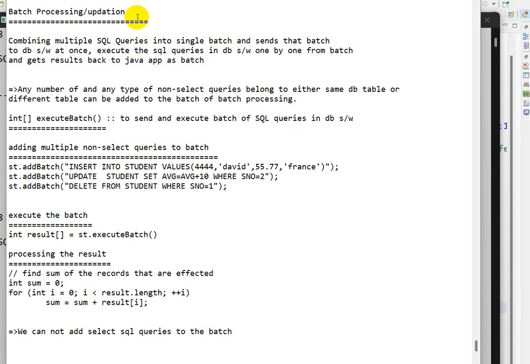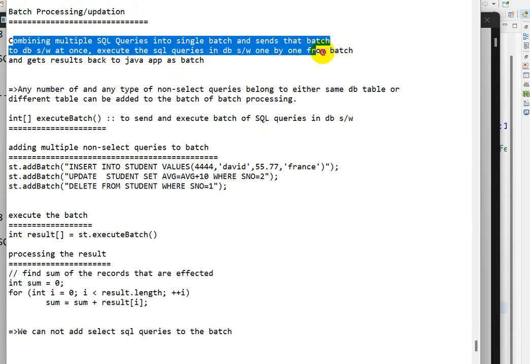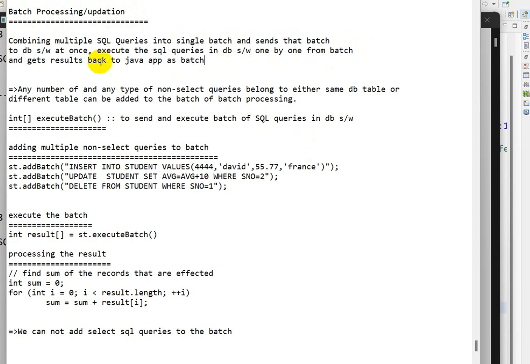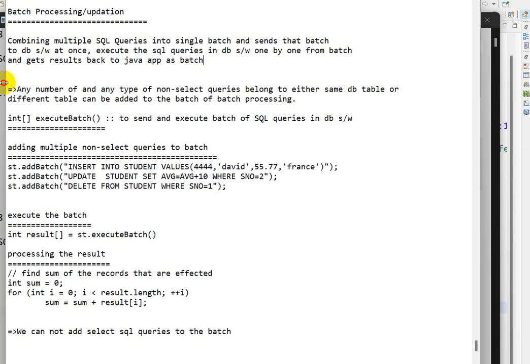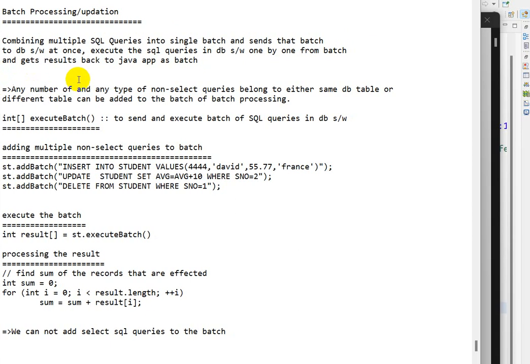Hello everyone. So today we are going to see batch processing or updation in JDBC. So what is batch processing or updation? Combining multiple SQL queries into a single batch and sending the batch to the database software at once. The database software executes the SQL queries one by one from the batch and gets the result back to the Java app as a batch.